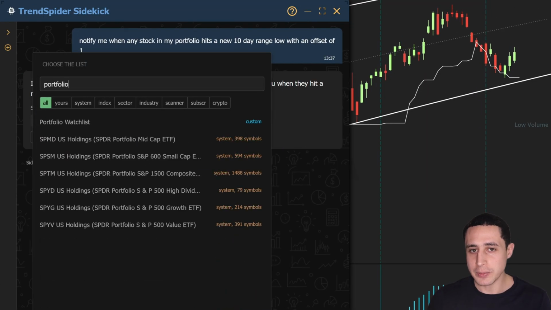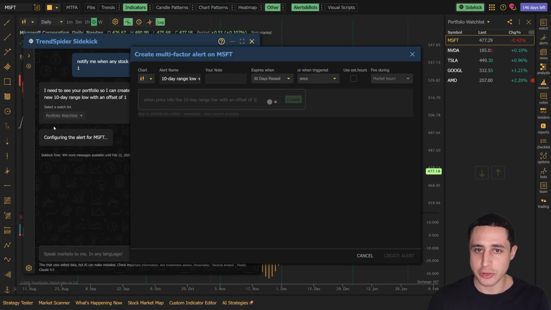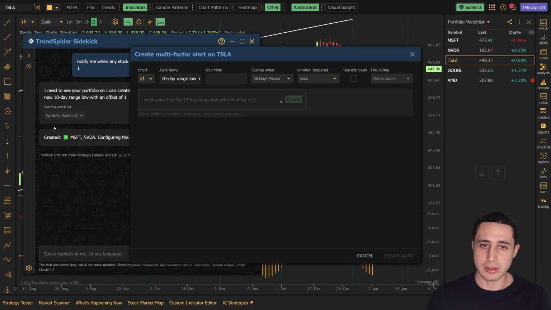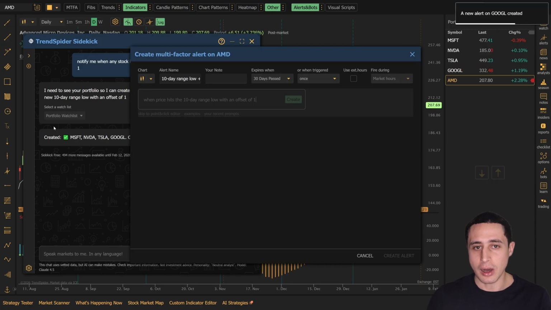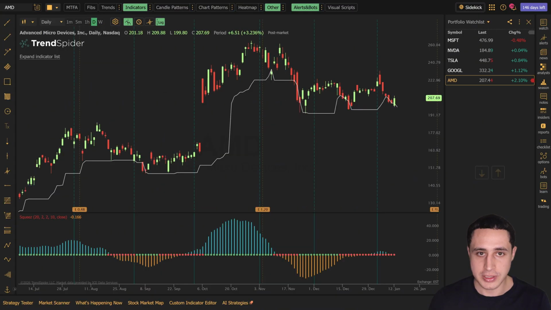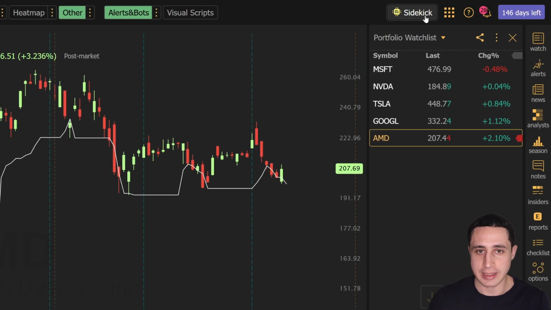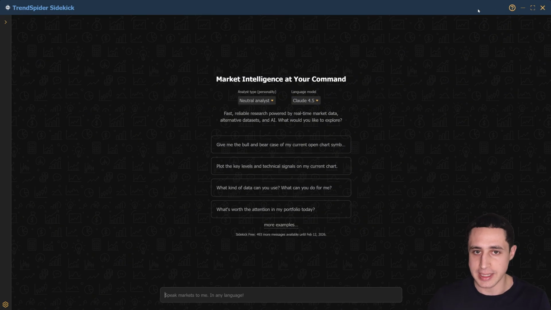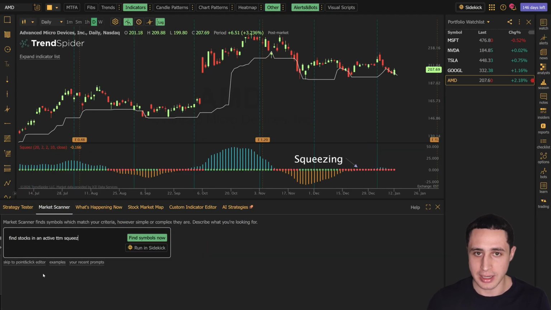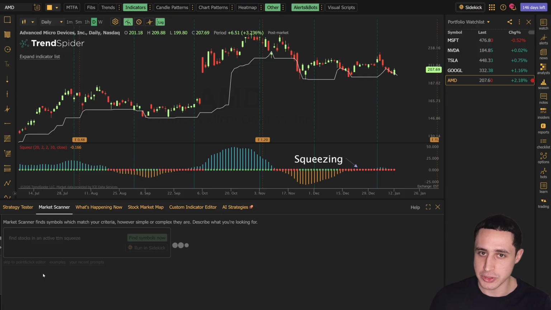And in this video, I'm going to show you how to automate an entire trading workflow from putting trade ideas into a watch list to being alerted when it's ready to trade, all using TrendSpider's AI agent, Sidekick. So first off, I'm going to go ahead and open up Sidekick at the top right of the platform using the Sidekick button. Now, I'm going to put together a watch list of stocks in an active TTM squeeze.